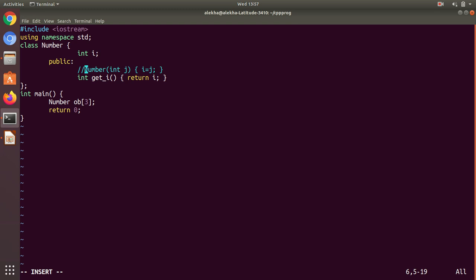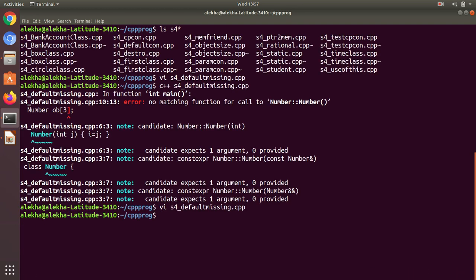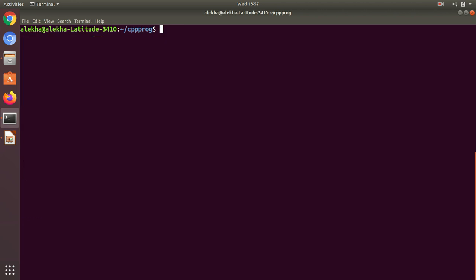So now it becomes the responsibility of the compiler to take care of the call. Now there is no error, because the compiler has arranged one default constructor, which actually does nothing; it only helps in initializing the object. Okay, this is the point I wanted to discuss.